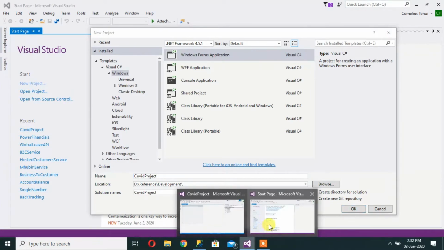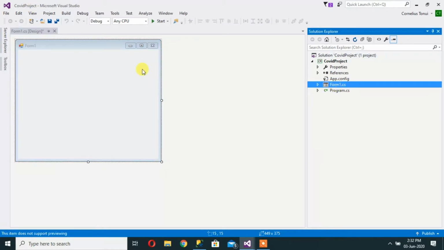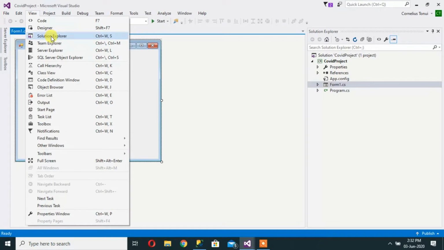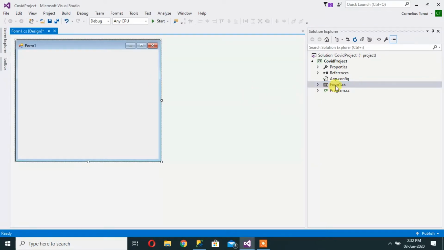Once you click on OK, this is what is going to happen. You're going to have COVID project. It has created for us one form called Form 1, and that is the main thing that we are going to work on. To get here, you can click on View, Solution Explorer, and that is how you're going to view what is there. So here, this is Form 1.